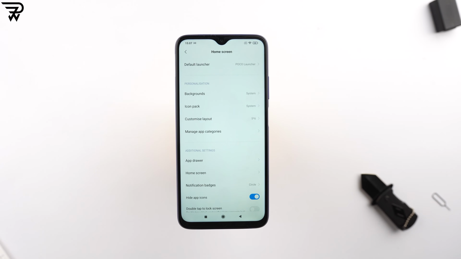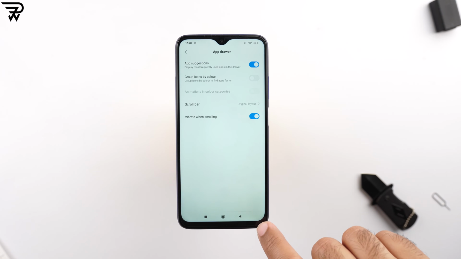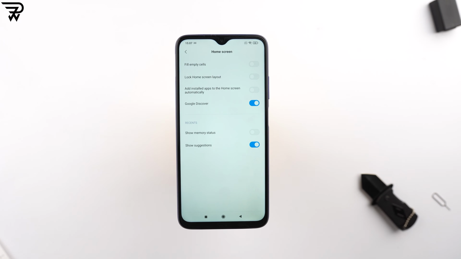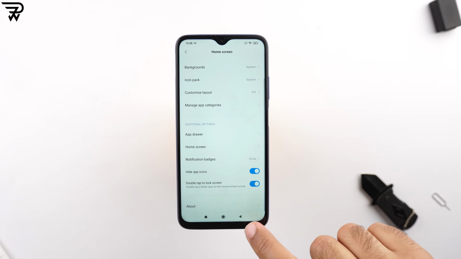Similarly, you can also change the application drawer. The application drawer is turned on by default, but you can change it if you want. Inside the home screen settings, you can find the show memory status to show the status of your phone's RAM in the recent applications panel. You can change the notification badges to circle or number. You can double tap the screen to wake up or sleep.